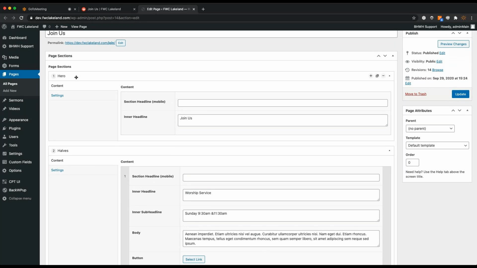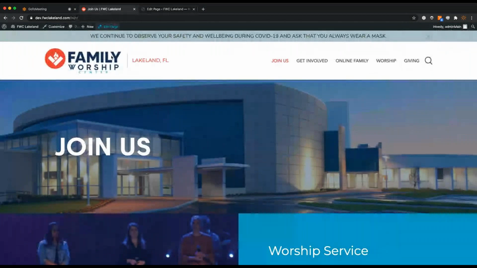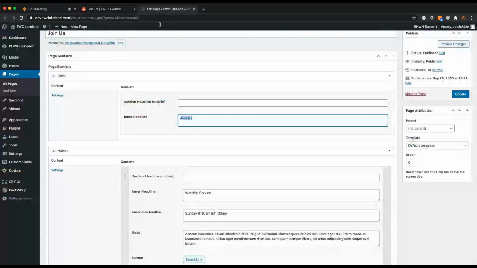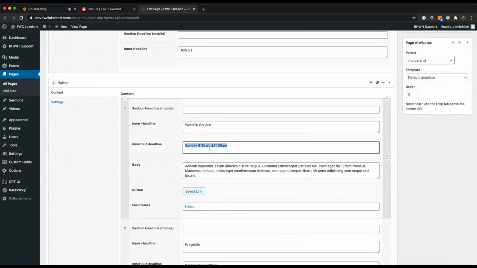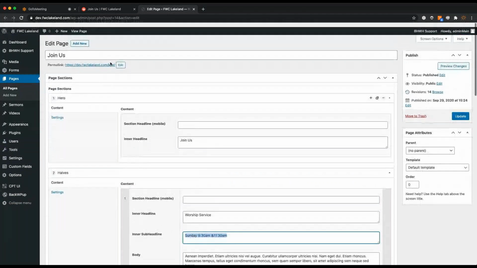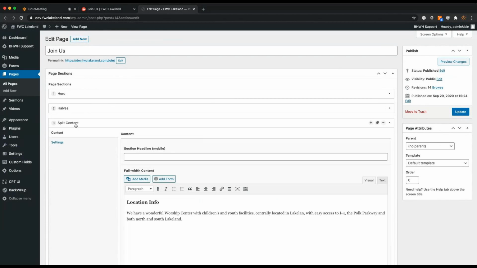All right. Moving along here, just to point out these sections, which is the hero. This one's very straightforward. It's only got an inner headline, the text there. And the halves we looked at, just take another look, because it is using this subline here, which is just the time frames. And those are the only two sections for this page, if I'm not mistaken.